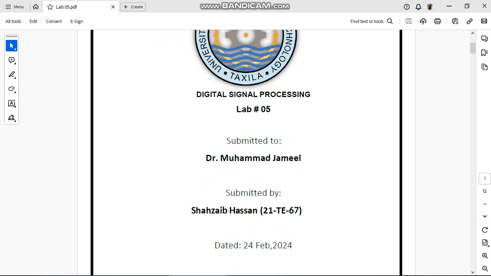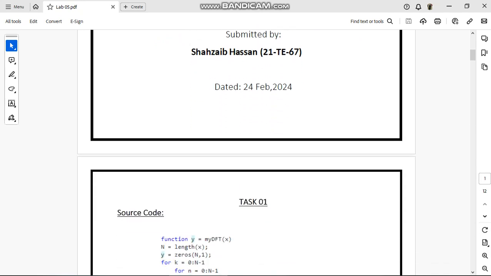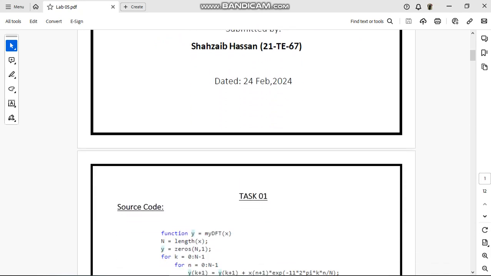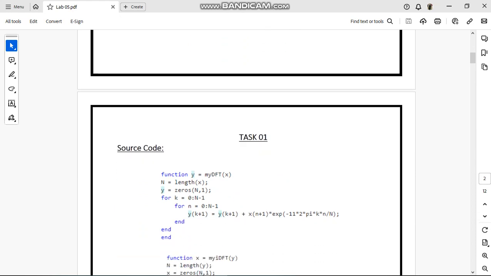I have performed all my tasks on MATLAB online and pasted the screenshots here. So, starting with task 1. First of all, I have defined my new function as my DFT of x. Then I gave the value of n and defined the value of y.